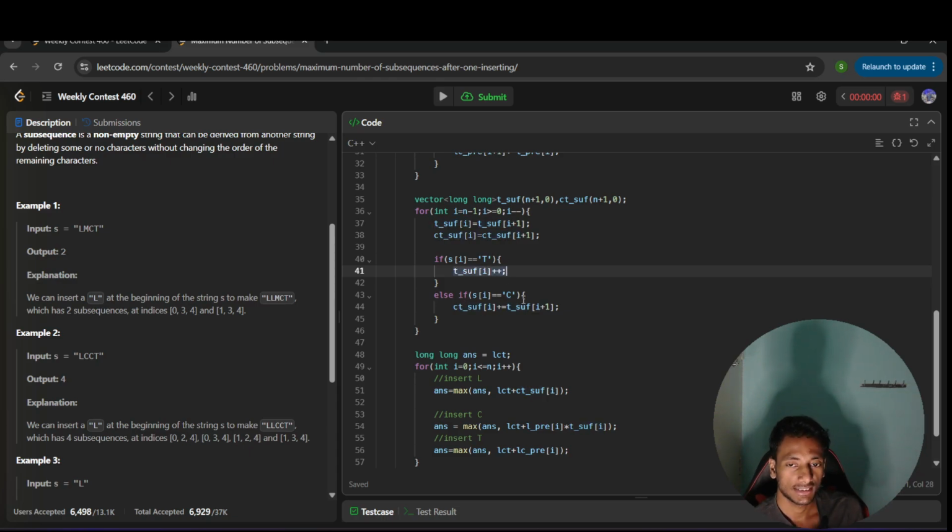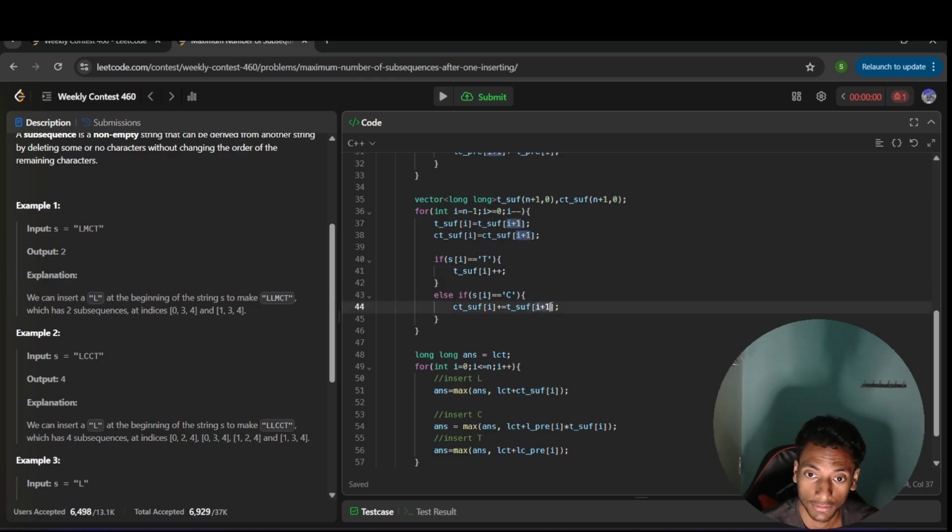Else, if the current character is C, then it can create a new subsequence of CT. So that depends on how many T I have seen on the right side. So if the current character is C, I will see in the suffix of T, in the index of I plus 1, means the right side of this current index I, how many T I have seen on the right side. That many times I prepend C to all the subsequences of T. So I will increase the count of CT by the number of suffix of T I have seen on the right side.